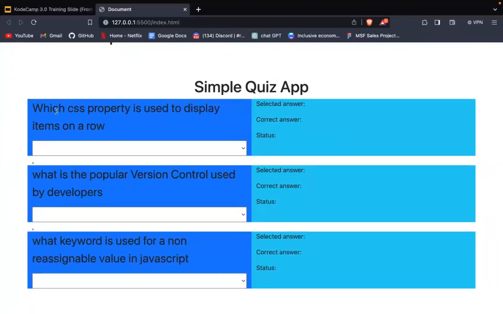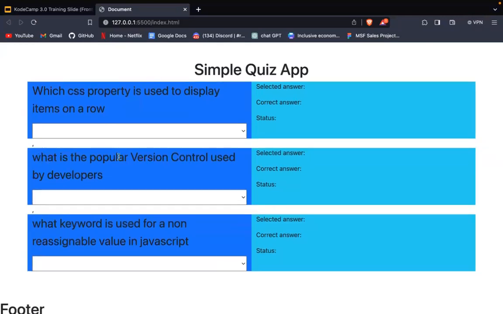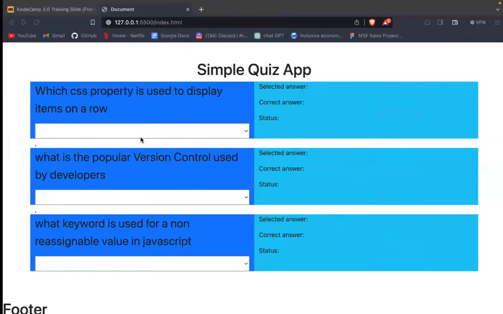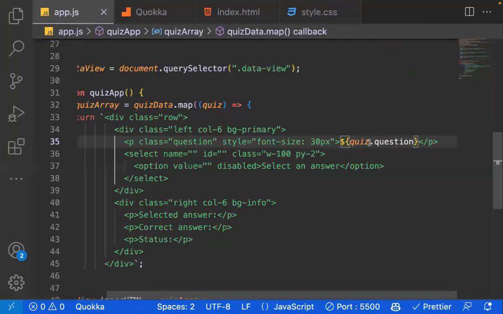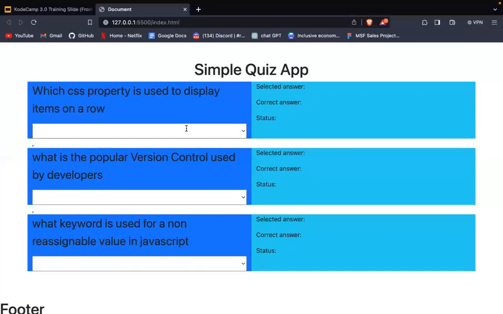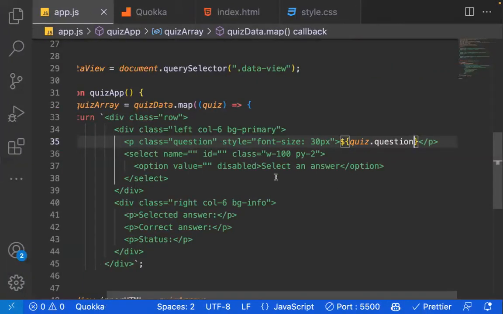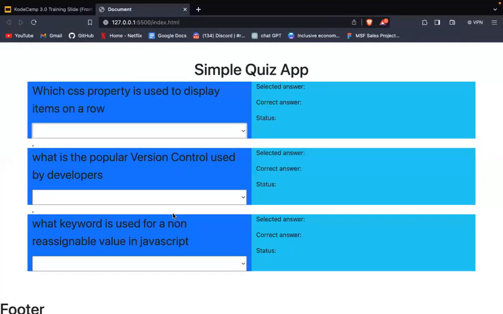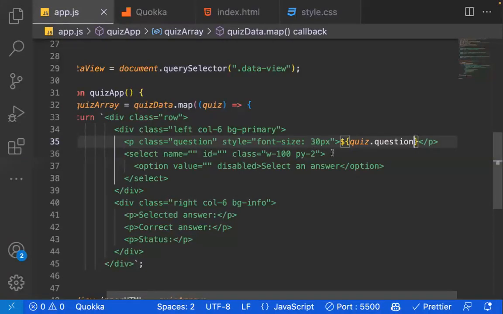All right, so we have the question: which CSS property is used to display items on a row? That's the first question. The second one is, what is the popular version control used by developers? And then, what keyword is used for a non-reassignable value in JavaScript? So you can see we have been able to get all three questions, but the options are still not there yet because we have not passed the options. So what do we do next?